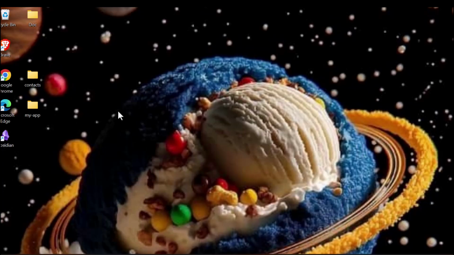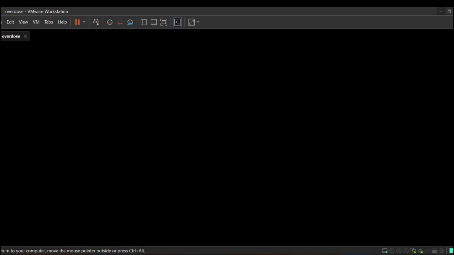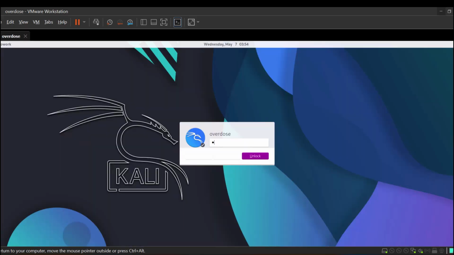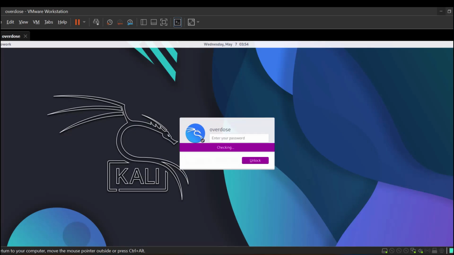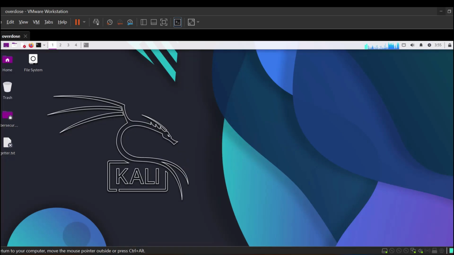Now that we are all aware of the basic terminology and the terms used in file permissions and ownership, we can take action. Open your Linux machine. I'm using Kali Linux. Open your Linux.